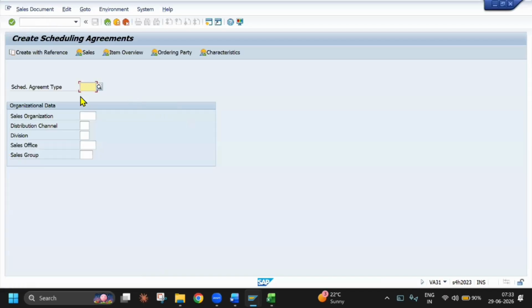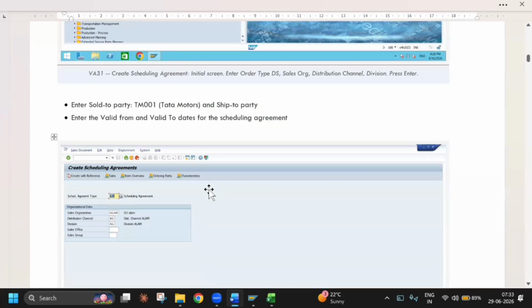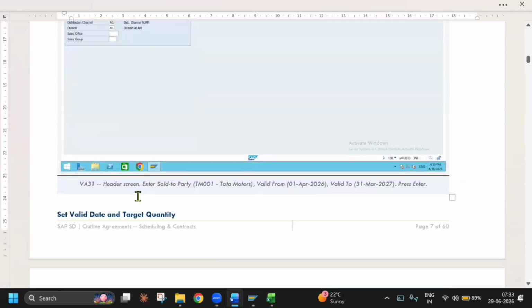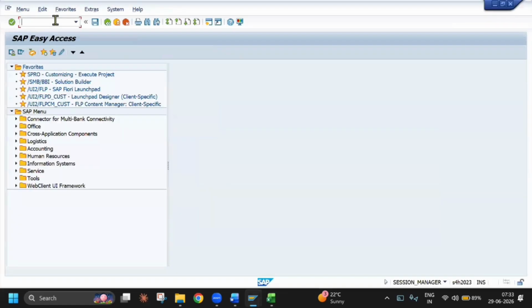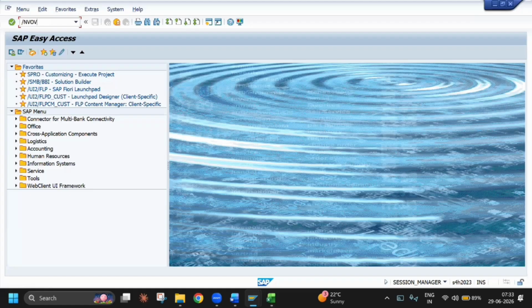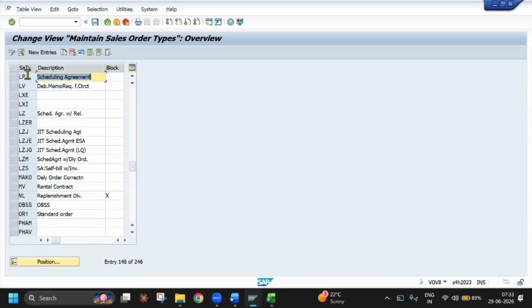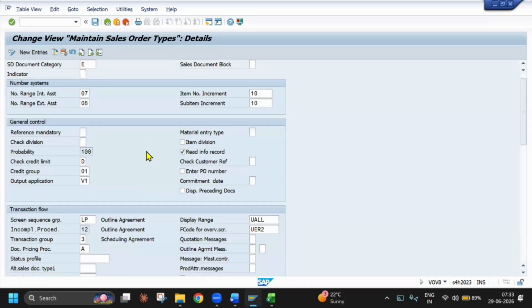See here, the standard document type for a scheduling agreement is LP. So I'll select the LP document type. All the document types you will get here. We have the VOV8 transaction, which I showed you in the previous class. If you go to VOV8, you'll get the document type LP for the scheduling agreement. So don't change anything here. I have already explained all these. LP is the document type for the outline agreement.